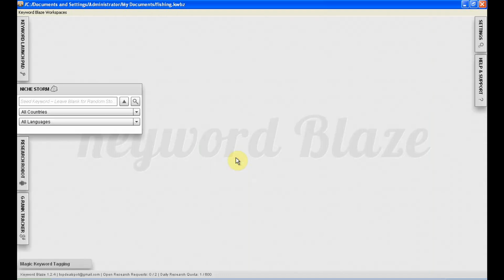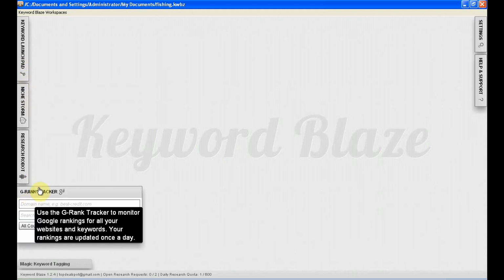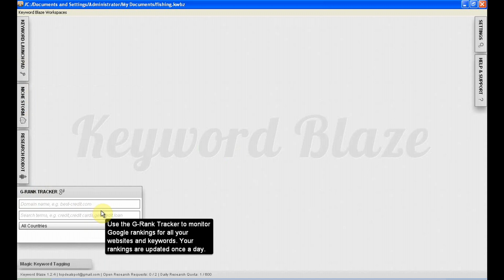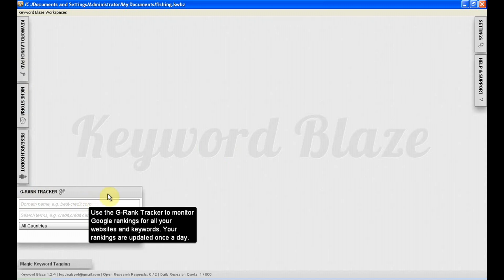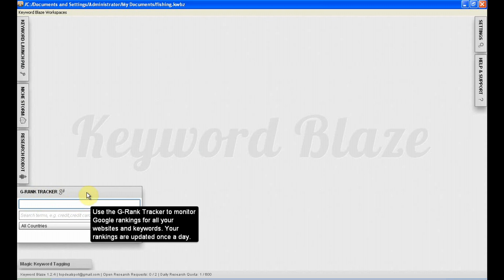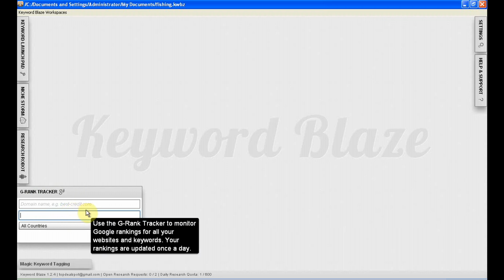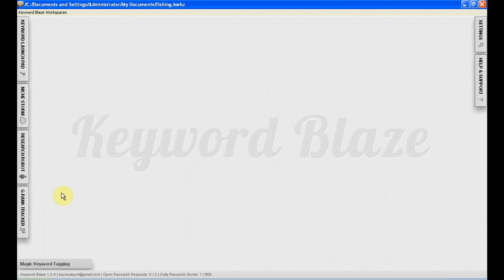And the next thing we're going to take is GRank Tracker, which I haven't personally seen other keyword research software that have this. It's a really neat tool for tracking rankings of your website in search engines like Google based on specific keywords that you input. So it's a rank tracker. That's what it is. But it's really nice to have everything in one place here.